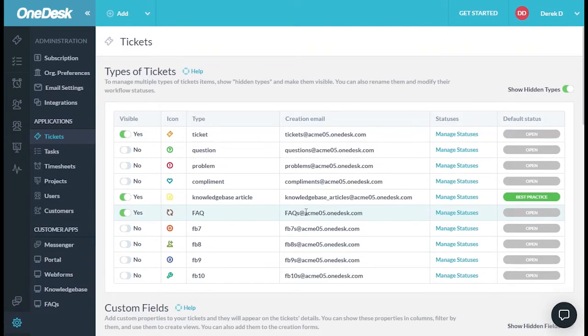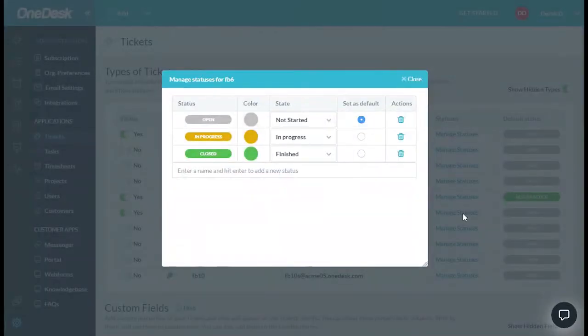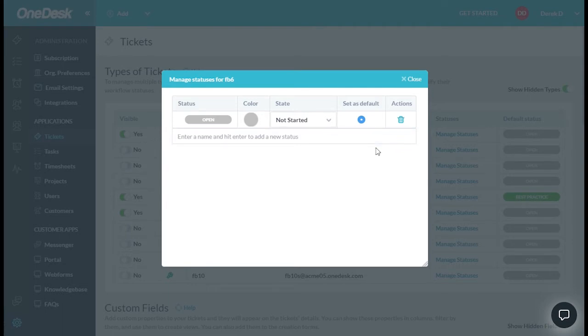FAQs at acme05.onedesk.com. Whenever I receive an email there, it'll automatically create an FAQ. What status would I like the FAQ to go through? Open, in progress, closed? Probably not. I'm going to delete closed and in progress. I'm just going to keep open.